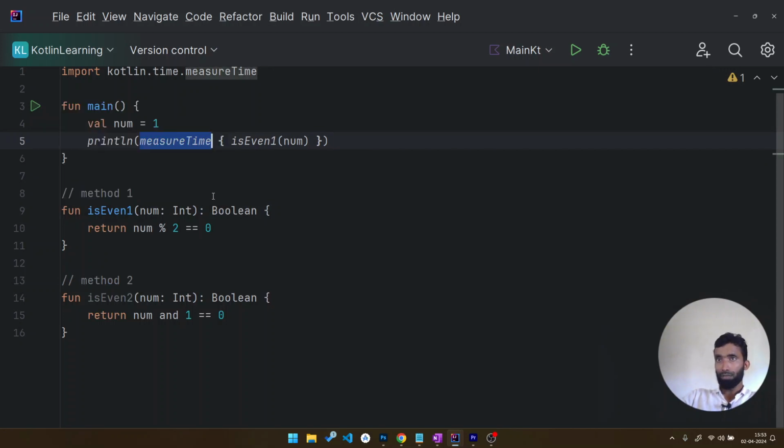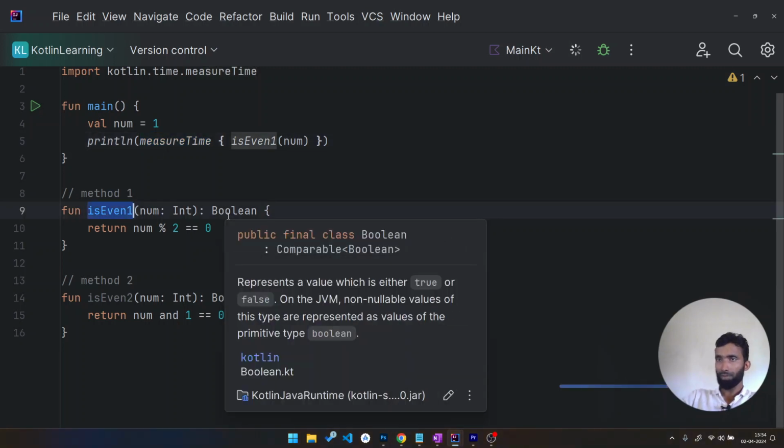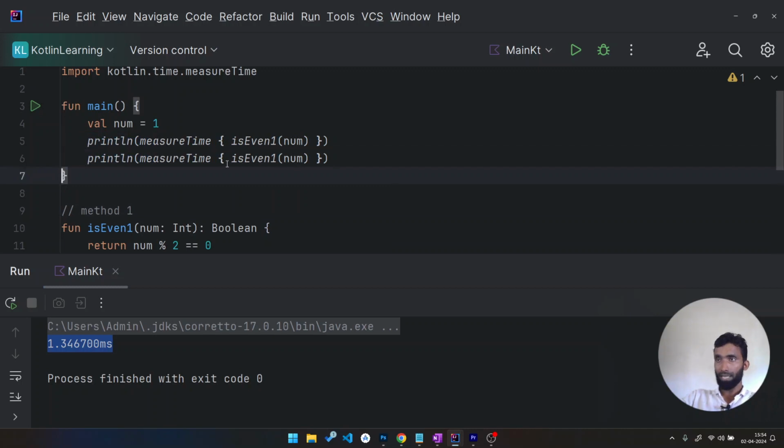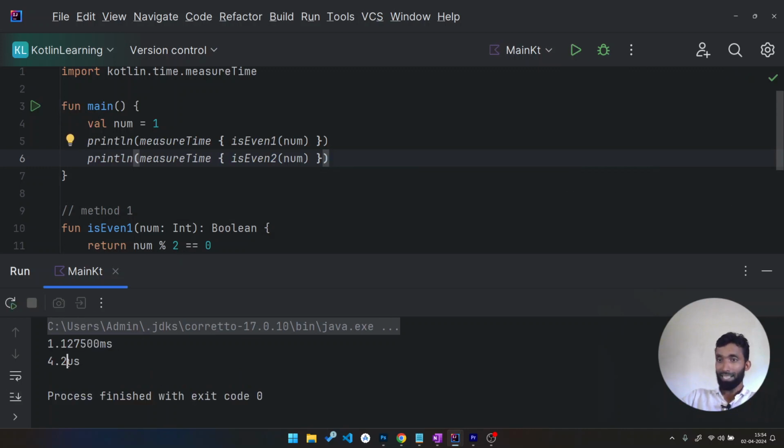now we can run the code, and I'm using the first method here, and we get 1.34 milliseconds. Now I will copy this same line again, and I will put the second method here, and we'll compute that and find out what time the second method takes, and it is taking only microseconds, 4 microseconds, and this one was still taking milliseconds.